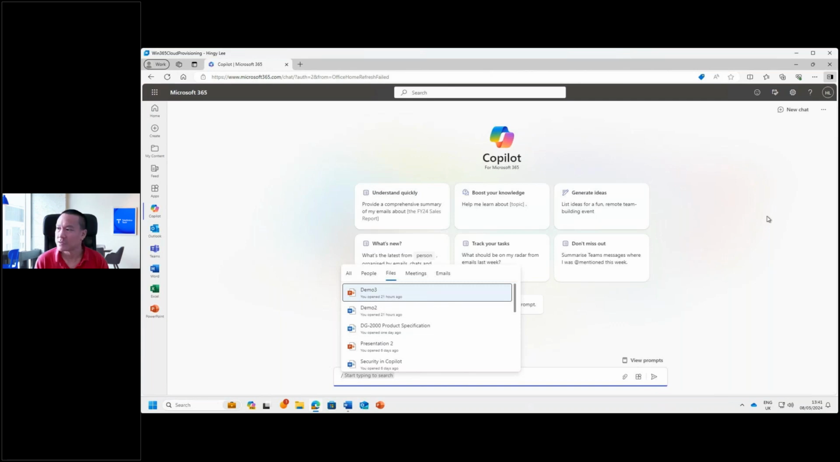So I hope that gives you an idea of some of the things you can do with Copilot. Not a lot I can show you in a limited amount of time, so I'm just going to switch back to the slide deck.